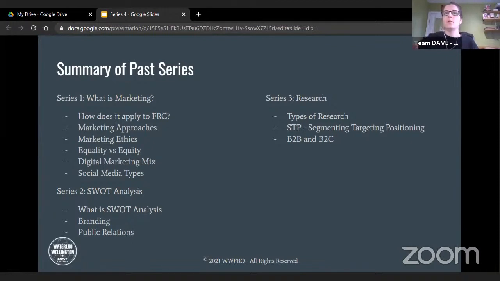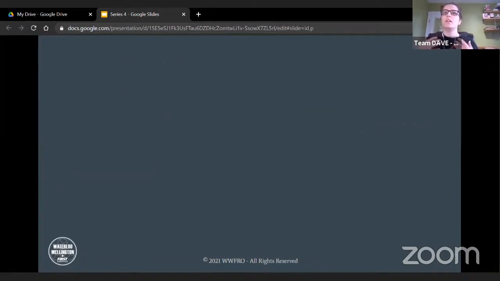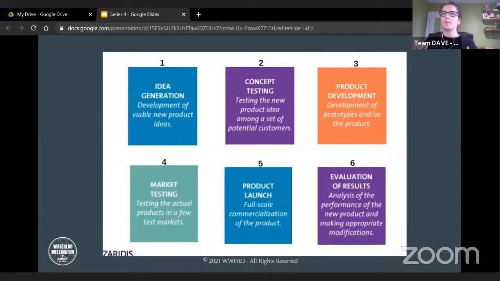So as I said, today we will be talking about the product development system. This system usually varies between 5 steps to 7 steps, so it depends on what you're looking at. We are going to go with the 6-step system, which is idea generation, concept testing, product development, market testing, product launch, and then evaluation of results. For each step, we're going to delve a little bit deeper. I'm also going to cover how it compares to real life, and how it compares to FRC, particularly the competition side, because it's a little bit easier to apply right now with a hands-on example.